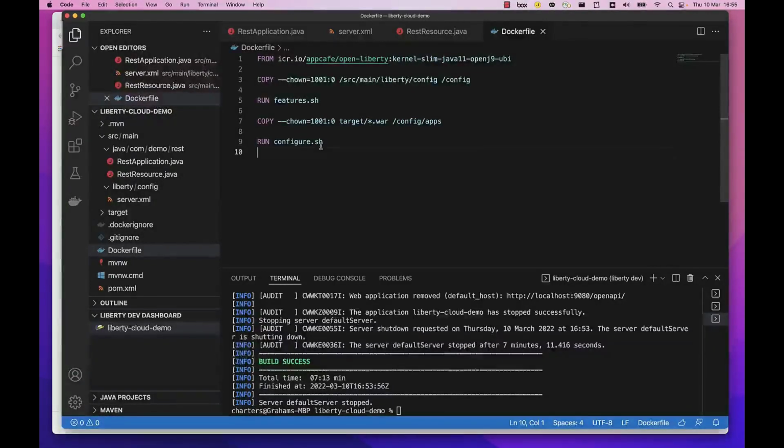And lastly, I'm going to run this configure script. What this configure script does is it essentially primes the container. It starts up the server, stops the server, so that caches get set up, class caches, so that ultimately when you come to deploy this into production, it will start really, really quickly.